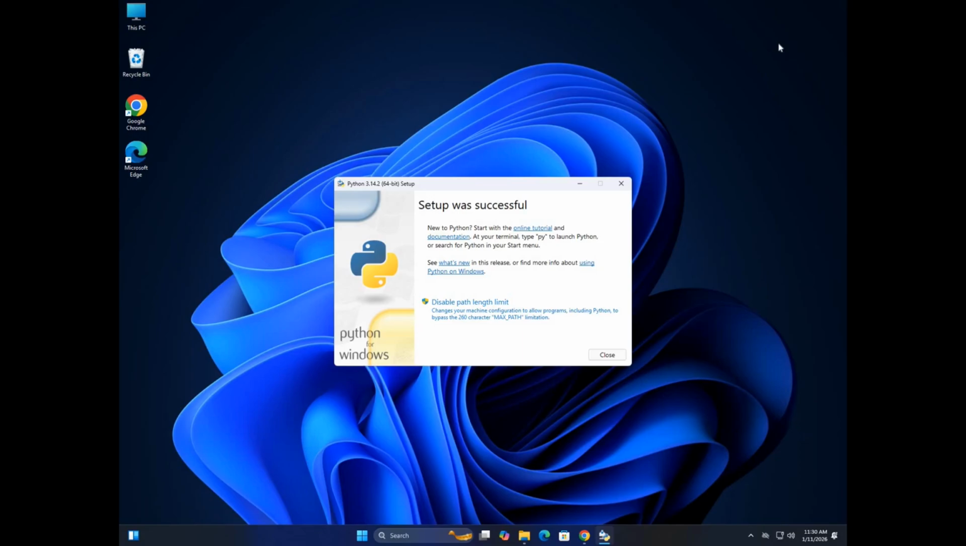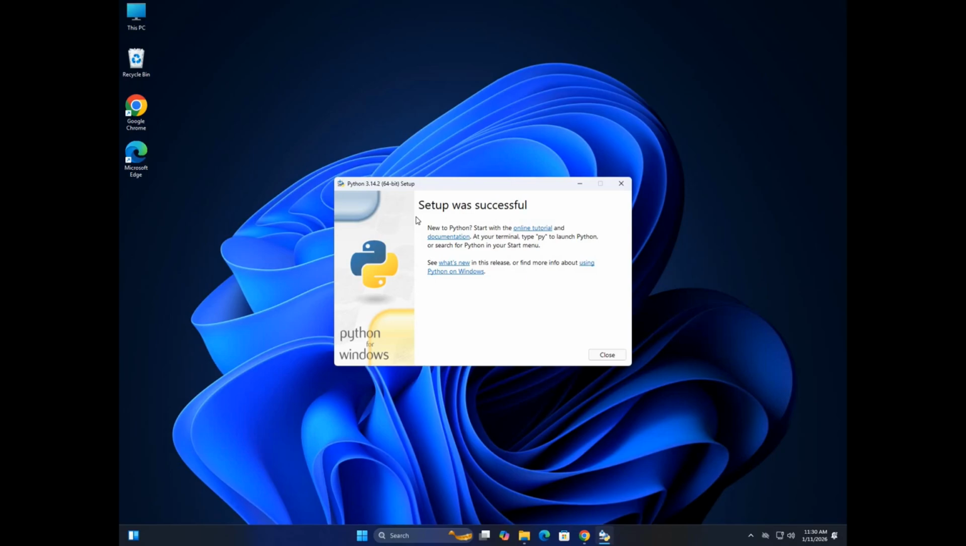Our Python has been installed. So I would suggest you to disable this path length limit. Okay. The setup has been completed successfully.